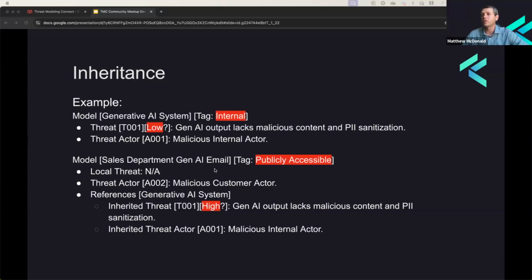If the sales department's Gen AI email system is tagged publicly accessible and we reference the Gen AI system, we should first inherit this threat. But secondly, we should reconsider the risk of the threat because we now have a publicly accessible sales department application that is inheriting this threat from an internal Gen AI system. Maybe it's not low anymore. Maybe it's medium, maybe it's high. That's open to consideration.